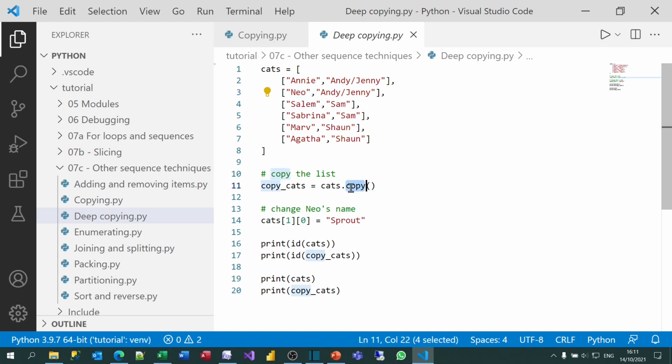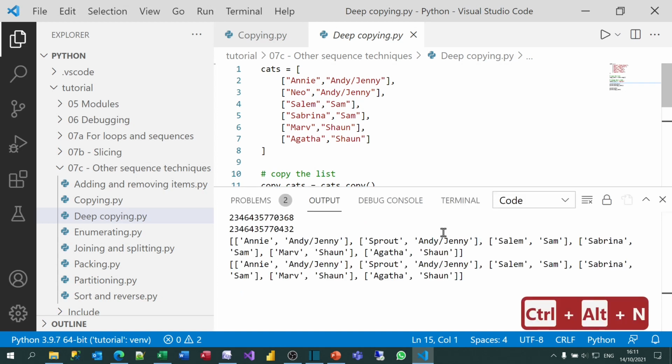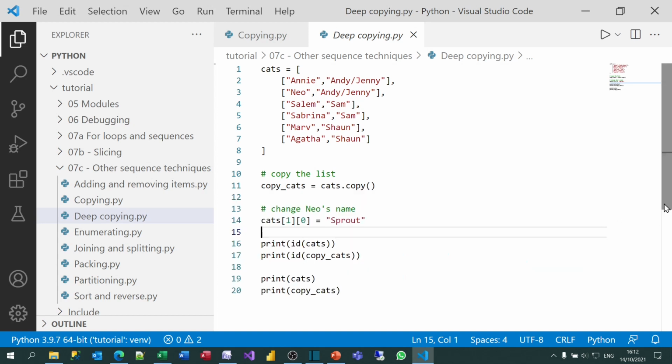So I've shown you the copy works. So it's rather pointless printing out the IDs and the lists, because we know it's going to show different things for each list, isn't it? Well, let's find out. So when you print that out, sure enough, the two lists have got different IDs, but the change has been made to both of them. What on earth is going on?